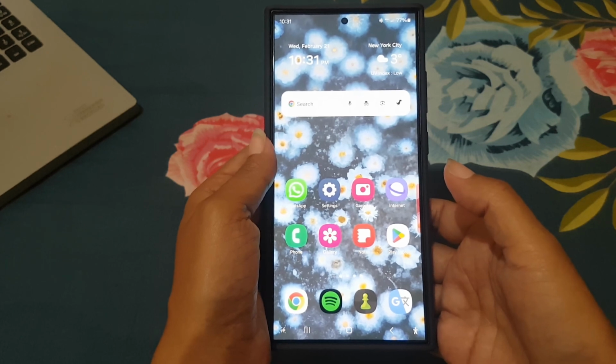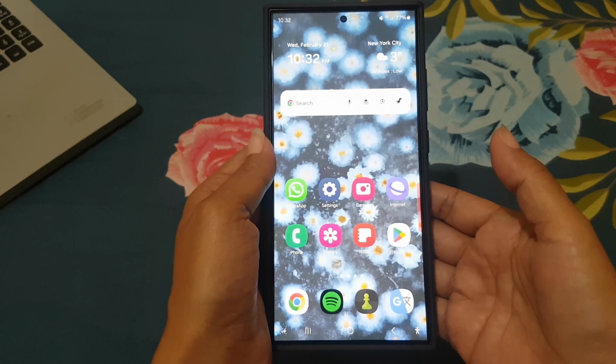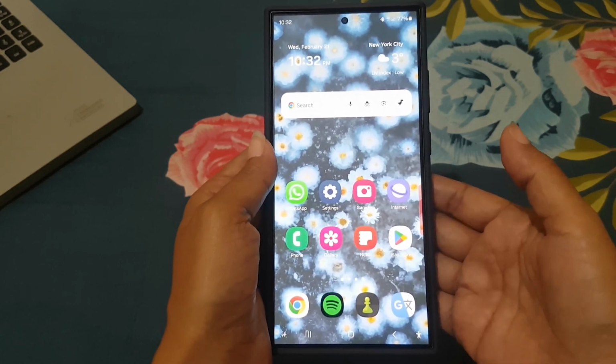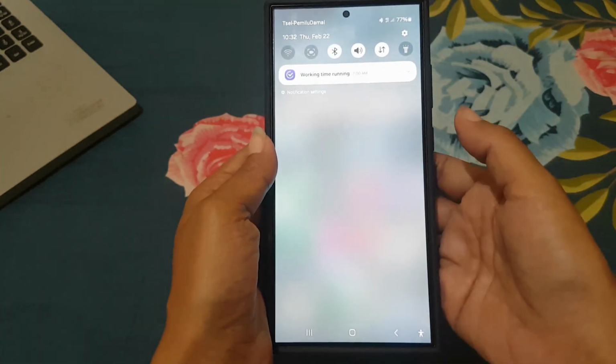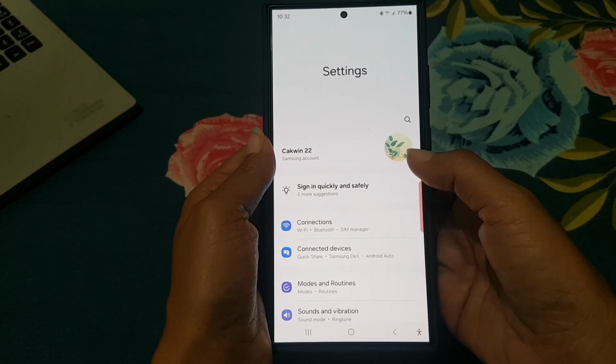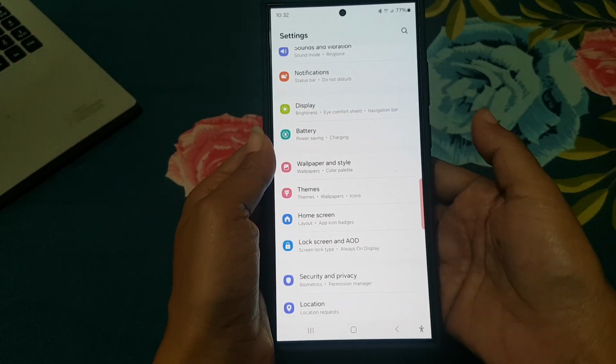To display more apps in the app screen by adjusting the app screen grid in Samsung Galaxy S24 Ultra, swipe down the top of the screen and then tap the settings icon. Scroll down the screen to find Home screen. Tap Home screen.